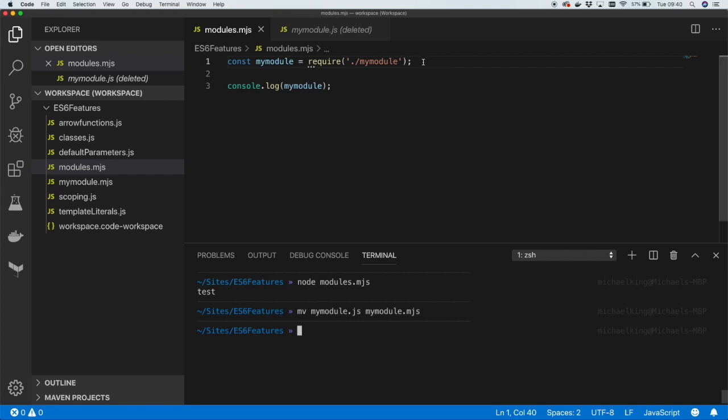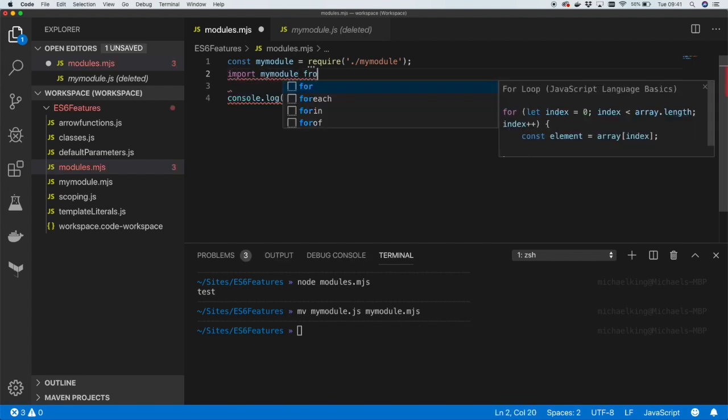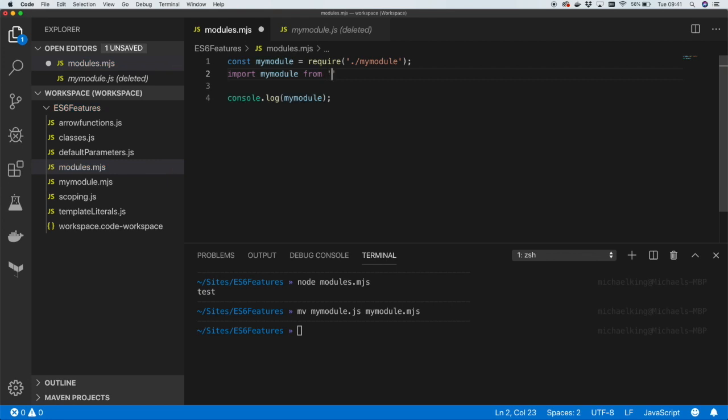And now I'm going to rewrite this import so that it's in the new ES6 syntax. To do that, we just do import myModule from, which will be the package it's from, and in our case it's going to be myModule. And then we can remove this line at the top here and we'll save it.